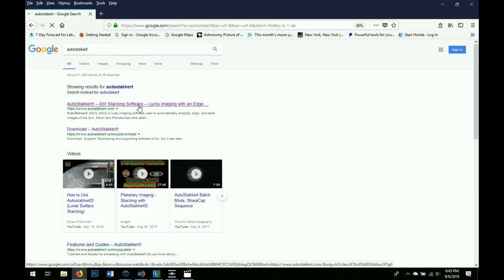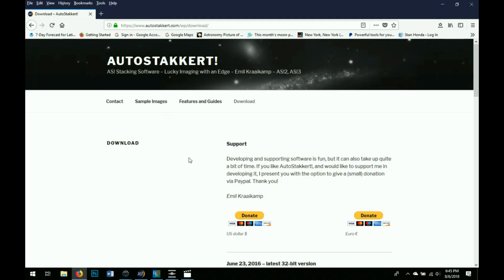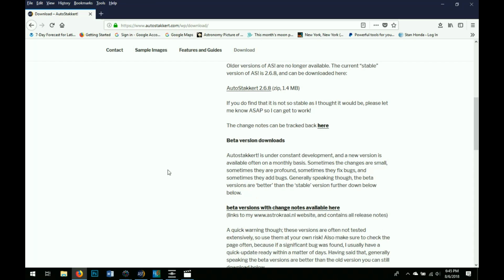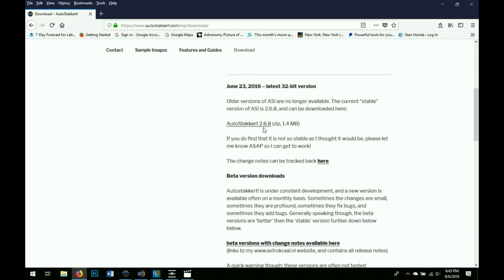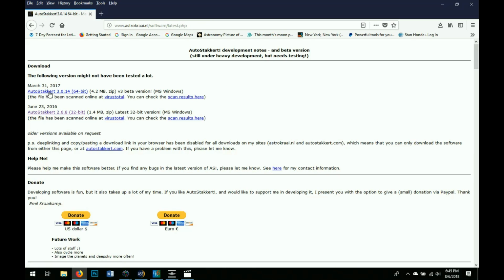And so here's AutoStakkert. Here's the image. So with AutoStakkert, you want to go into download, but here's the trick to it. You go into download, but you don't download here. You basically go down to where it says beta versions, because this file here, the 2.68 file, is from 2016, and the more recent ones are in the beta. So if you go into the beta here, you'll see March 31, it's 64-bit. And you want the 64-bit version because it's just much faster than the 32-bit older version. So this is the second program that you want.